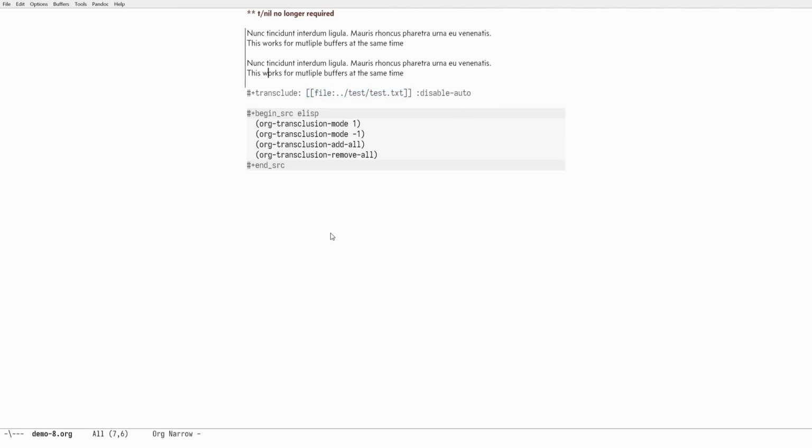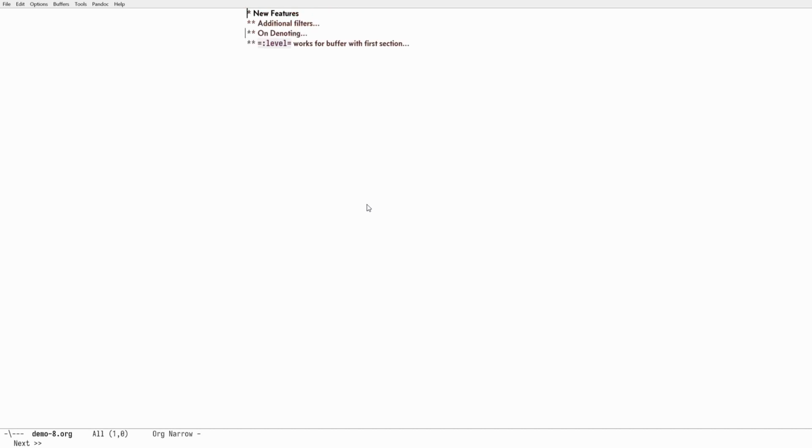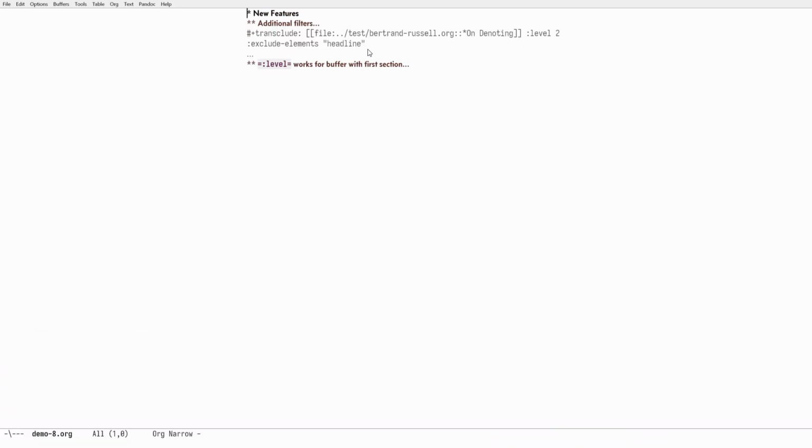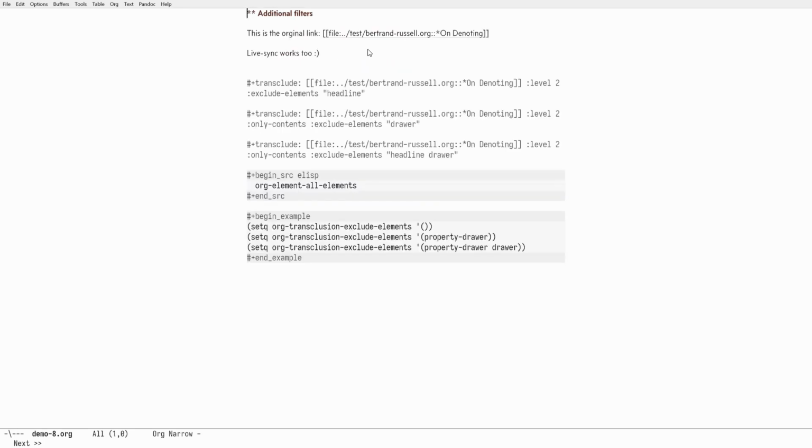Now let's move on to new features. So there's two, I guess, sets of new features that I want to talk about. Well, let me just remove all of the transclusion, so that, all transclusion, remove all. Okay, so I hope this is now easier.